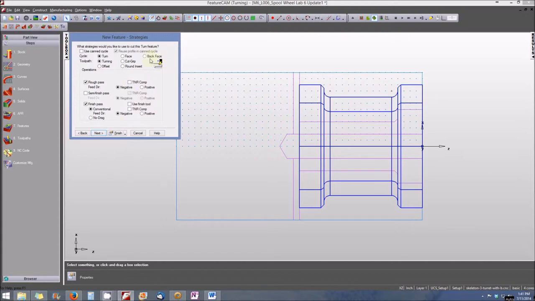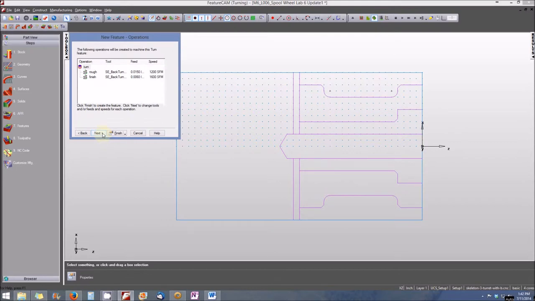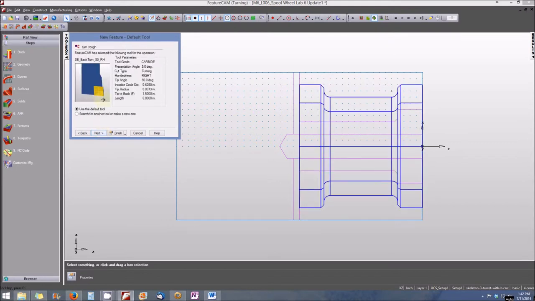Note the orientation of our tool icon. When we click positive, that changes, and that's more what we're looking for. Up here in this icon, it's switched to show that the direction of the cut would be positive. So we'll click Next, and we'll click Next again. Now look at our tool. Again, this tool is just slightly obtuse for what we're looking for to ensure that it completely gets in this corner.